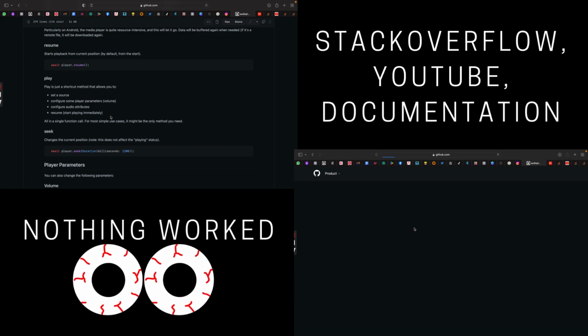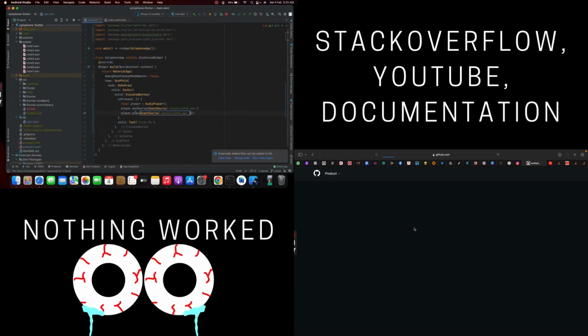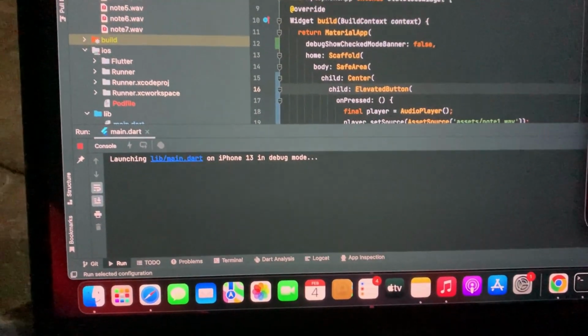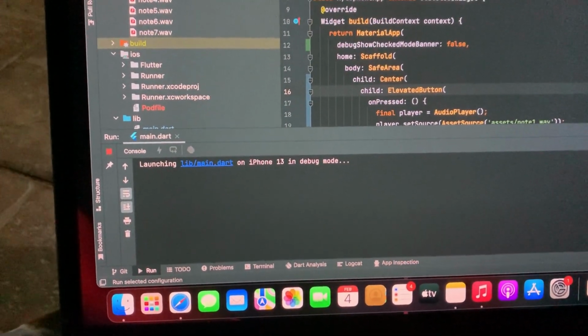And lastly, I went to the documentation. I went to the documentation for the audio player. I went to the README documents. I checked everything. I still could not play the audio. But thankfully, after so much research, I was able to run that.